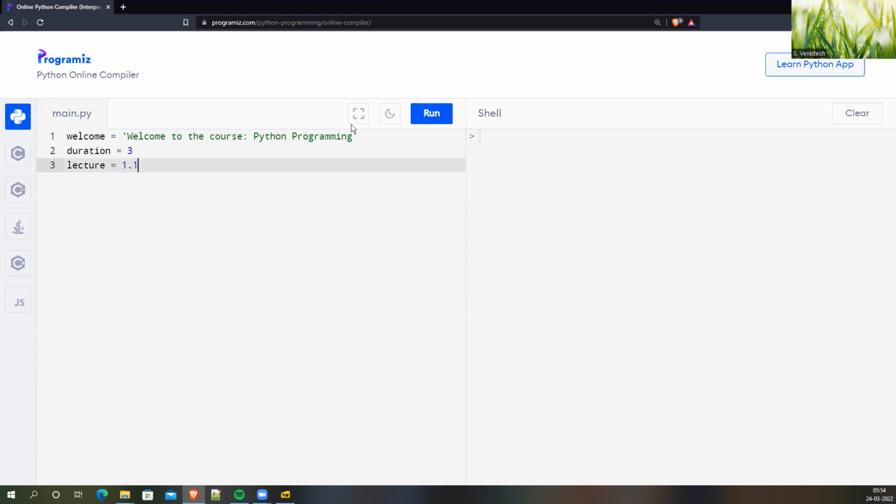So when I do this and run it, what do I get? I don't get anything because these values have been saved. I am not printing anything, so this will not show. They have just been assigned. That's all. So in order to print, what do I do? Print welcome. Then it will print the value in the variable welcome. Similarly, print duration. So the value 3.